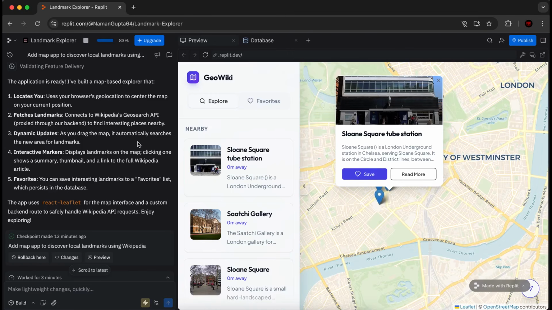All right, so it has been a few minutes and Replit has now built the application for us. So let's see what it's saying. It's saying the application is ready. I've built a map-based explorer that locates you, uses your browser's geolocation to center the map on your current position, fetches landmarks, connects to Wikipedia's GeoSearch API, proxied through our backend to find interesting places nearby, dynamic updates. So if I drag the map, it automatically searches the new area for landmarks. We're going to test all of this in just a minute.